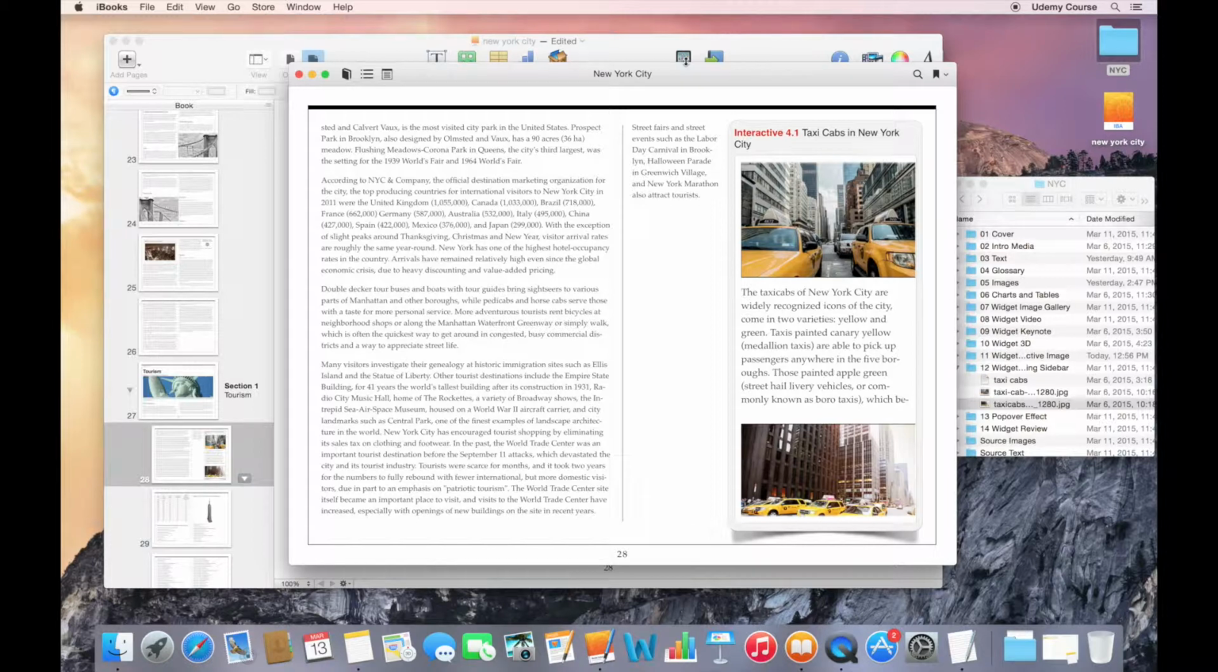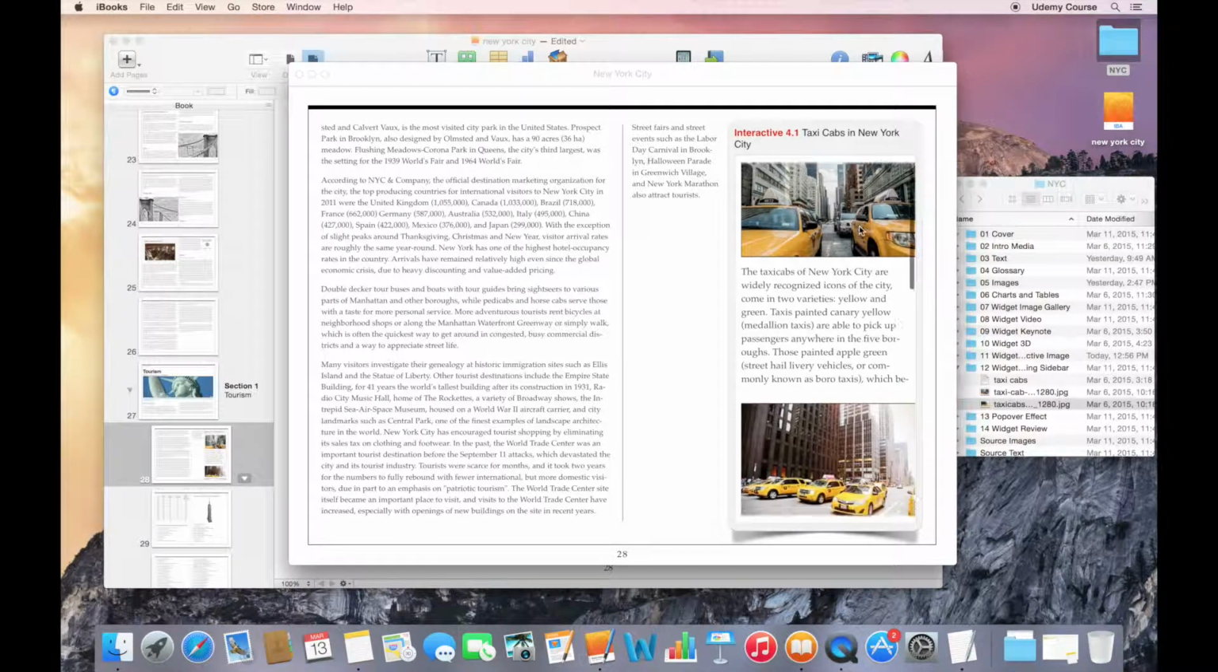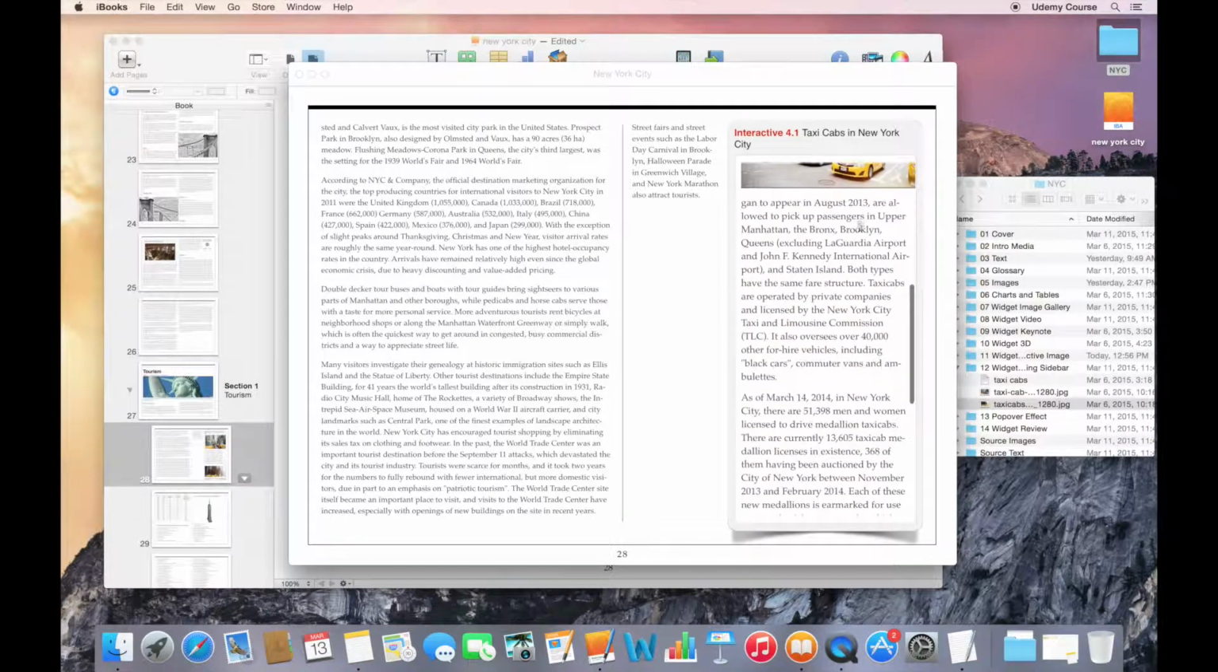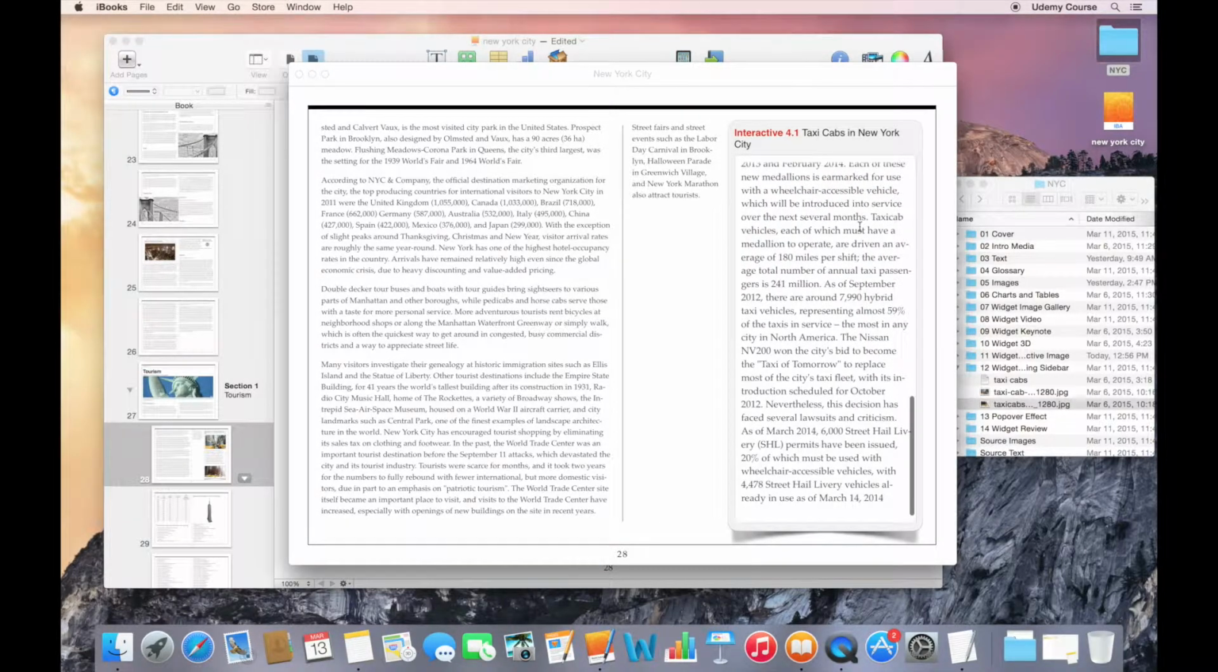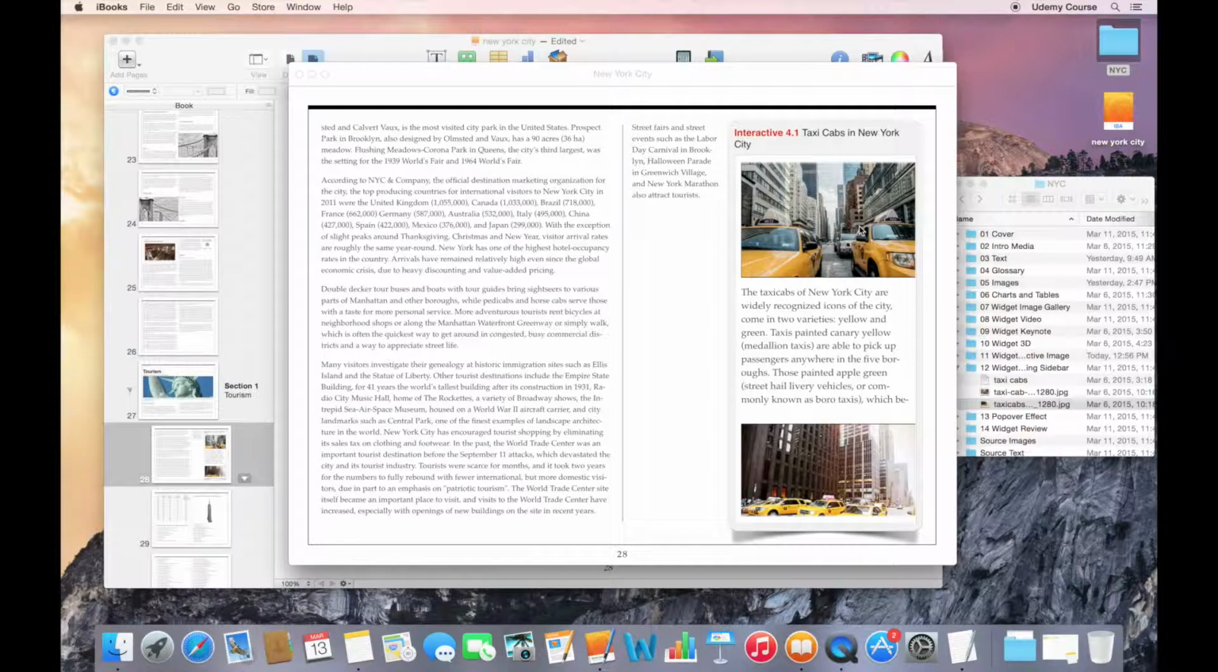Okay, so we've got our preview up in iBooks, and I'm just doing this on the Mac. So you can see that I've got my sidebar here that has a lot of information, and that is an introduction to the scrolling sidebar widget in iBooks Author.